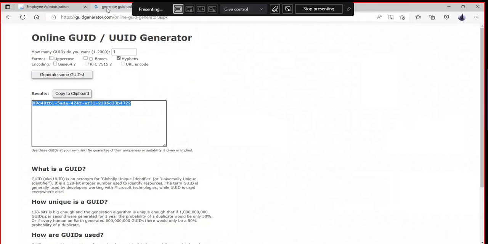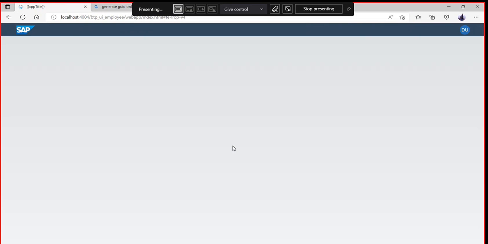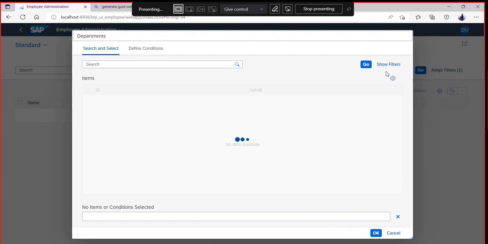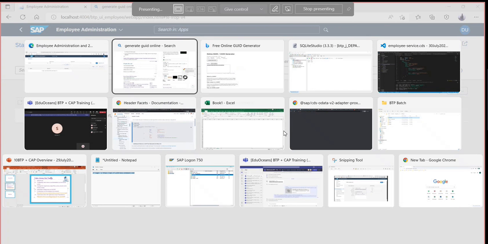If I go back and refresh, and open this, can you see both of these pieces of information are now visible? Okay, how we can get rid of this ID as well, that's something we would be seeing. That we would be learning definitely.